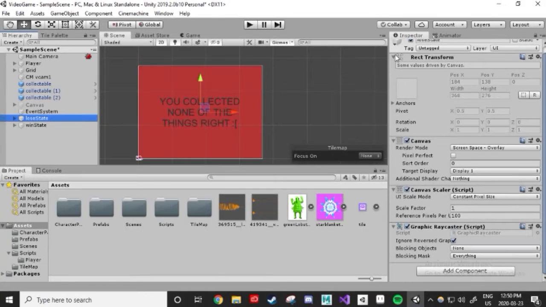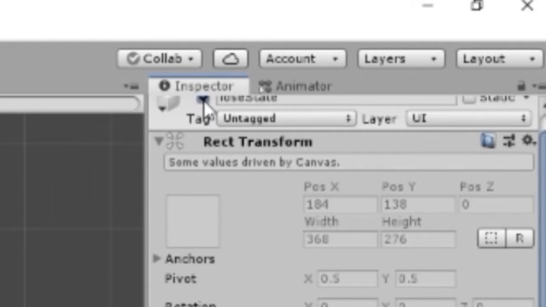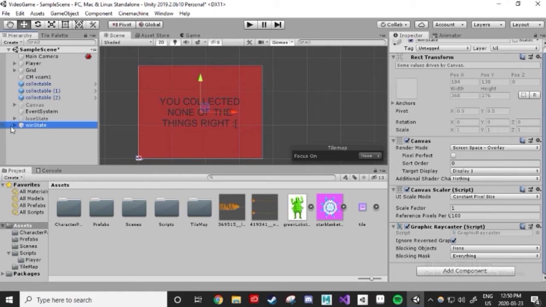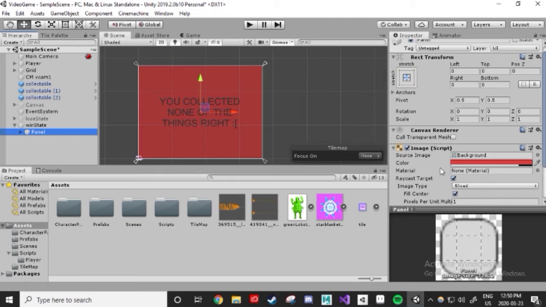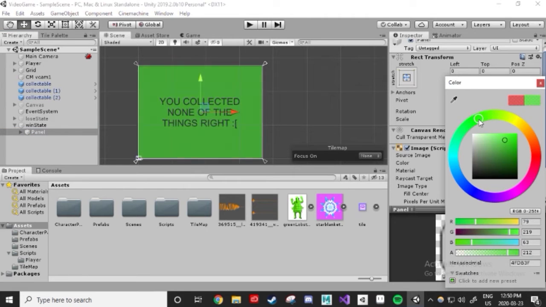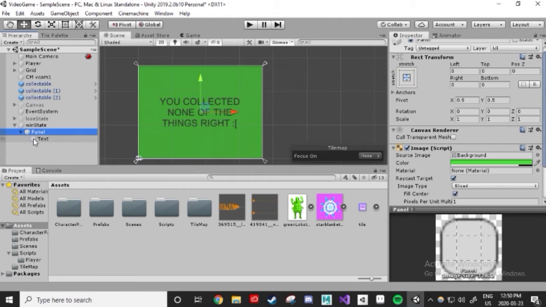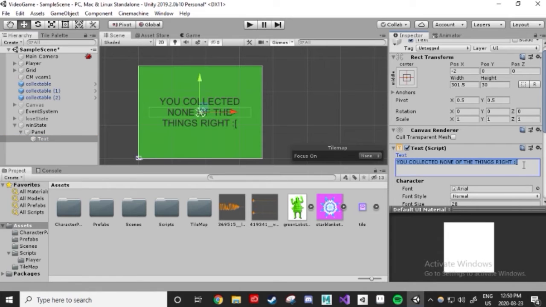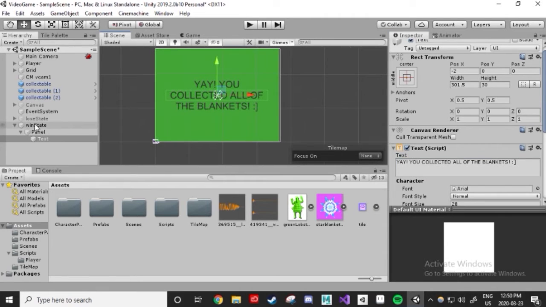I don't want my screen to be crowded, so I'm going to disable the lose state for now using the inspector tab. I just check off this box in the top right and it vanishes. When we win, it'll be green instead of red, but you could have any color that you'd want. Then I'll change up my message. Let's disable that one too for now.